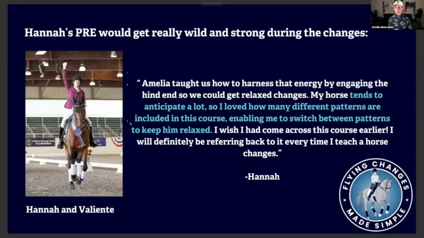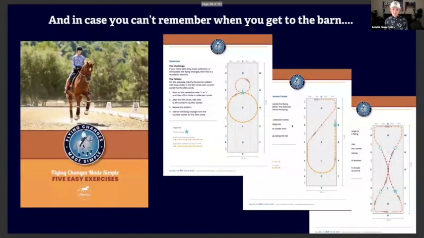So Hannah, she took the Flying Changes Made Simple course, and her PRE would really start to anticipate the flying changes. And so she really liked that the course had so many different exercises, because that way, when her horse would start anticipating one pattern, she could just switch it up and do a different pattern. And that is so important, that you have some variety in the exercises that you're teaching.